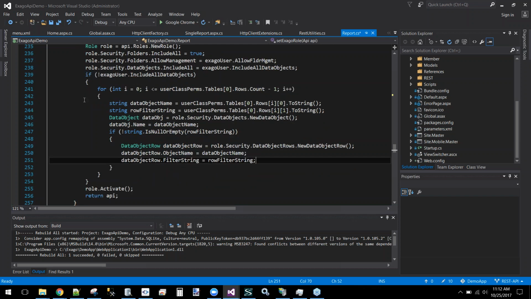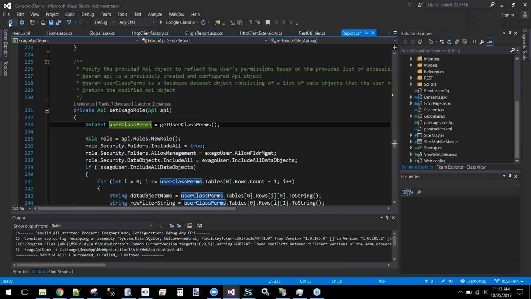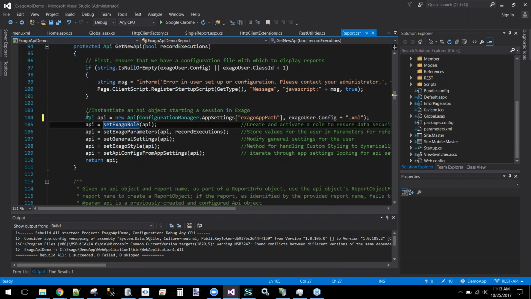Again, the important part here is that this role is being created for that individual session and then set dynamically. And of course, we're going to activate it. Now that we've made all these changes, we can return that API object, go back to our main method. So here we've instantiated the API session. Now we've activated a role.